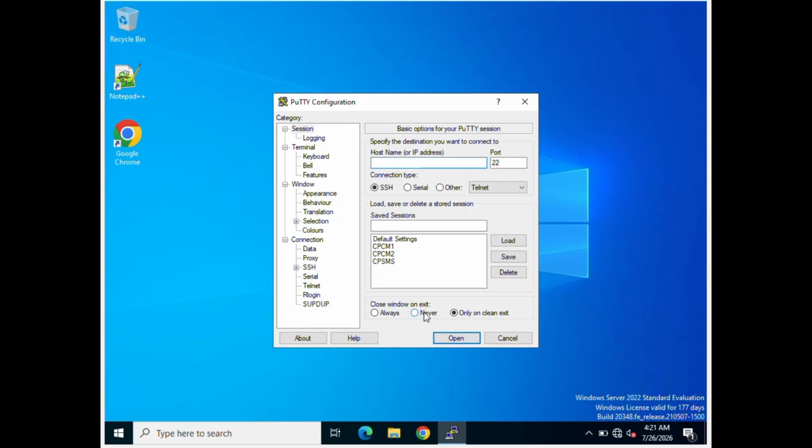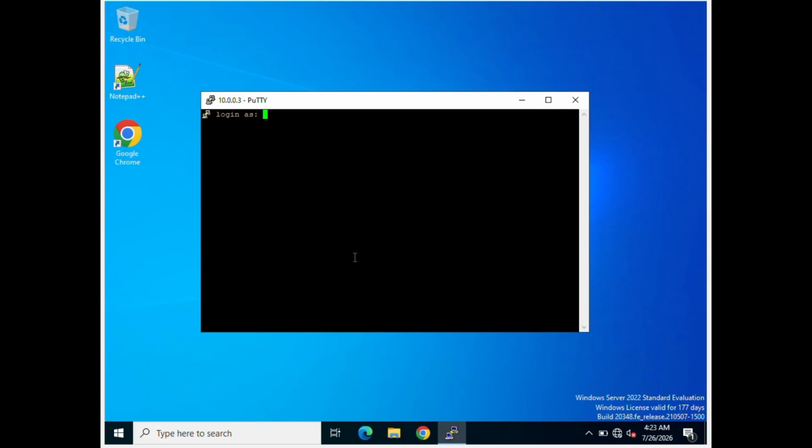So in this video we are going to log into the CLI of the Checkpoint gateway and explore some of the options. So I'm going to log in to the CLI of my gateway with my credentials.